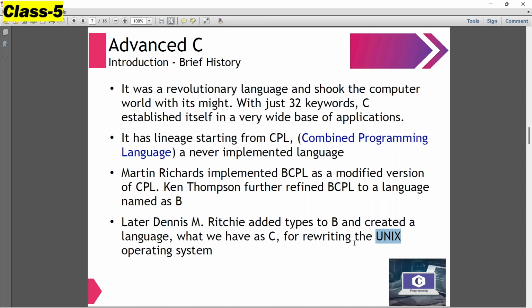So the Unix was in force at that time. Windows was not there. Unix was the commonly used one. So when C was designed or came into existence, it was easy, portable, and efficient in accessing the underlying hardware compared to all the other programming languages at that time.